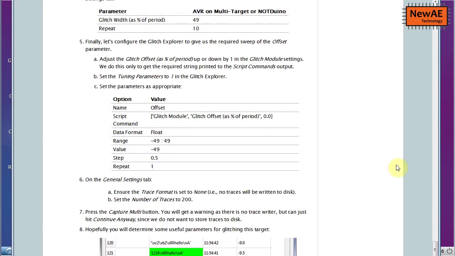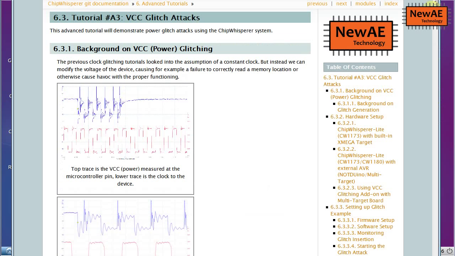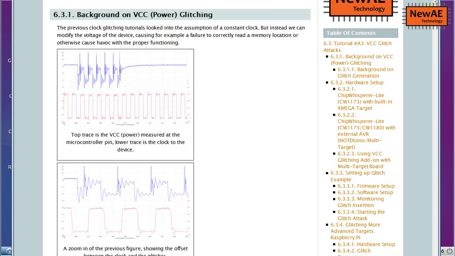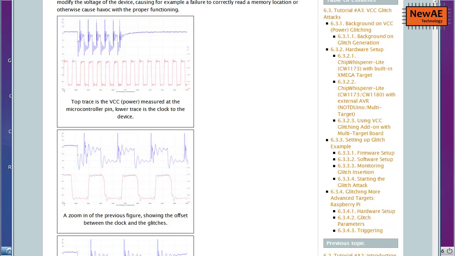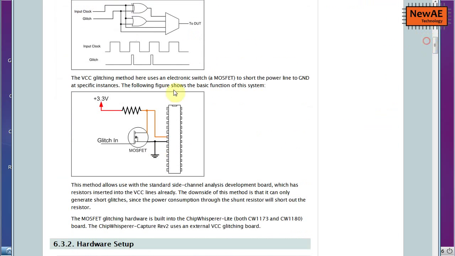Alright, so to begin with, what I'm following along with, for reference, is the ChipWhisperer documentation, this VCC tutorial, A3 VCC glitch attacks. With power glitching, how this works is that we use the glitch output of the ChipWhisperer Lite, or if you don't have the Lite, an external MOSFET. All it does is short the power rail, and it uses the shunt resistor in the target board that lets us nicely short it in a very precise manner.